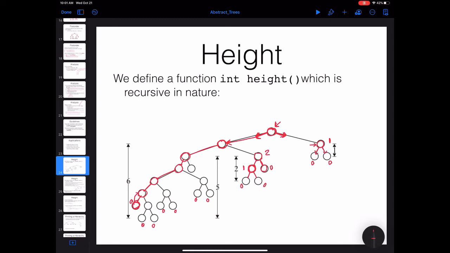0 will be returned to this. Then here you are going to call the function over this node, the height of this node. To calculate the height of this node, you calculate the height over this one. It will return 0, and then you calculate the height over this one. This is also going to return 0.